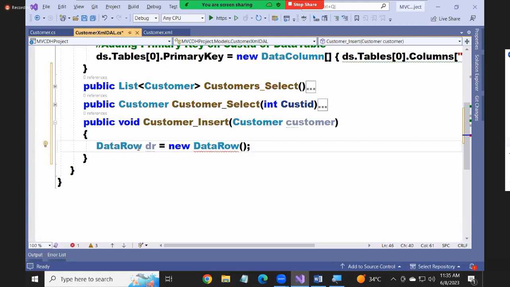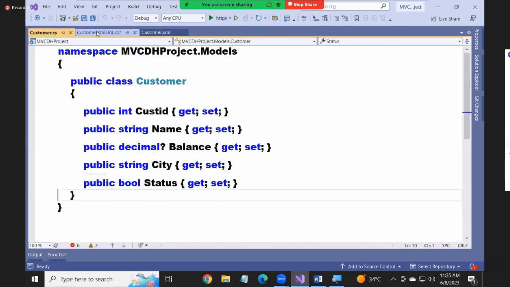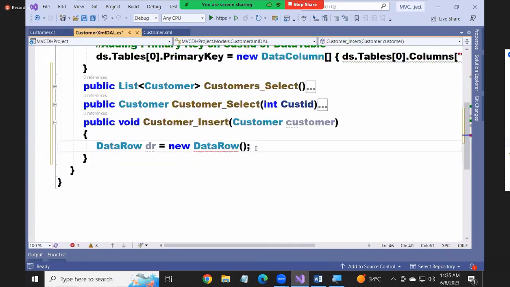But what about columns? The row requires columns now. Currently it is 5 columns: ID, name, balance, city, and status. But here the row is not having the columns. So what is the headache now? You're required to add the columns again. How? dr.Columns.Add with name customer ID, data type integer. Again dr.Columns.Add name, string. 5 columns only, I'll add. But imagine tomorrow if you have 50 columns, it's very complex to write the code.